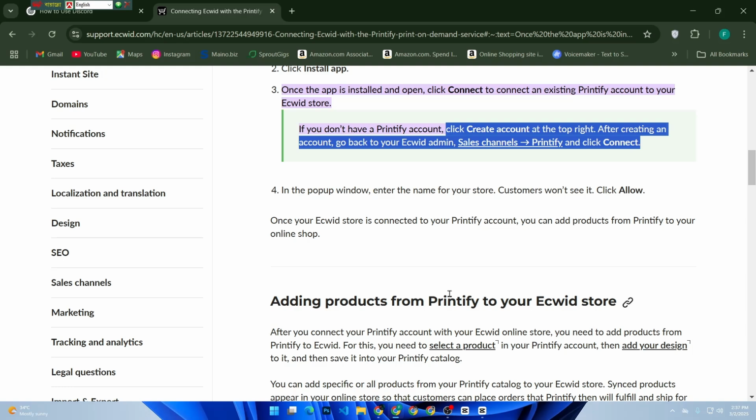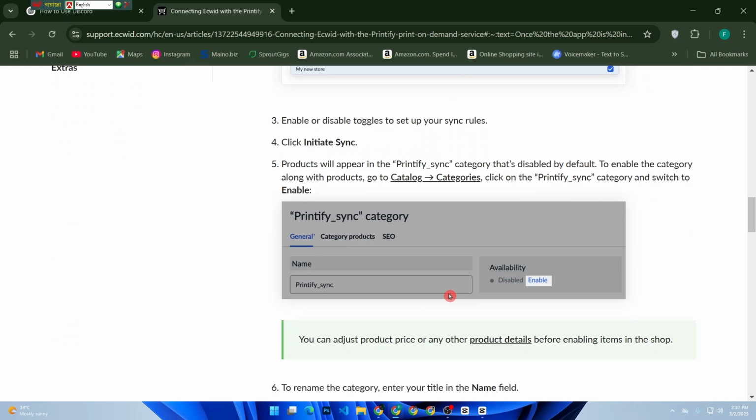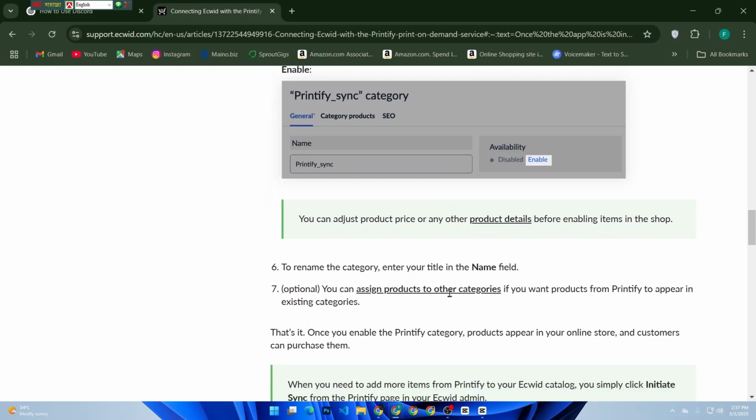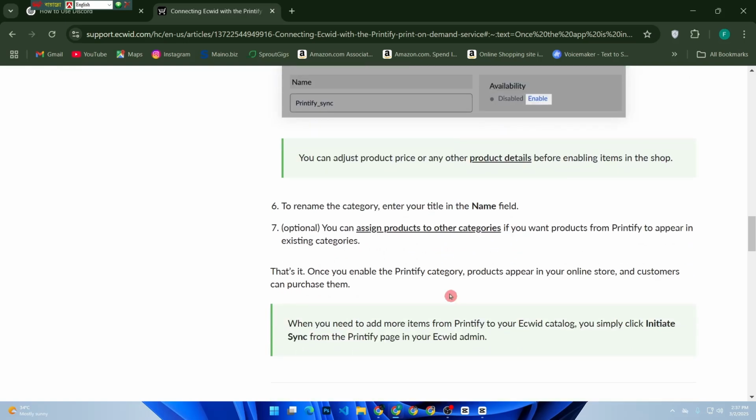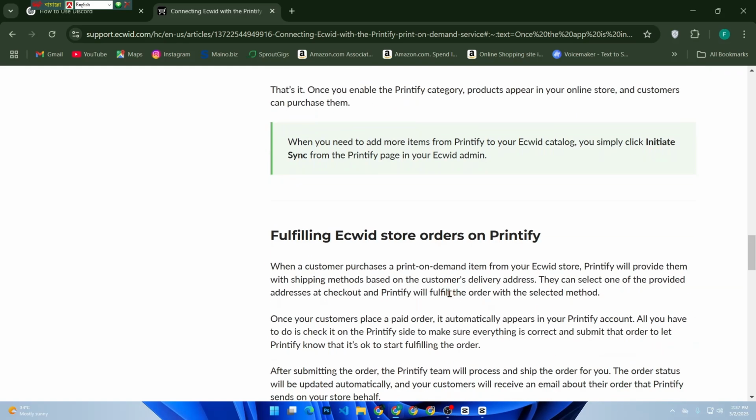Category. To enable it, go to Catalog, then Categories, then select Printify Sync and turn it on. You can edit prices, names, and categories before making products live. Assign them to existing categories if needed.